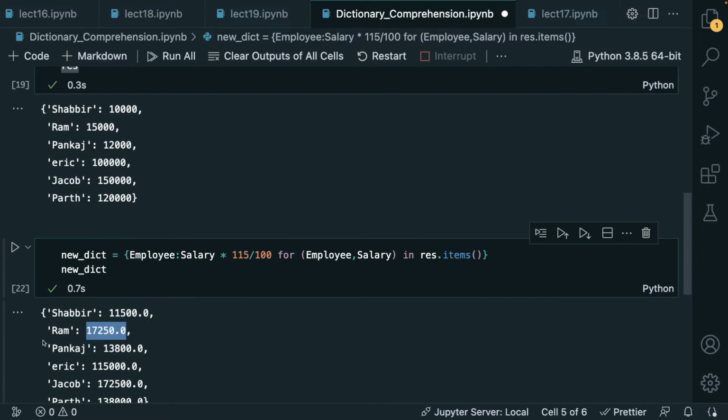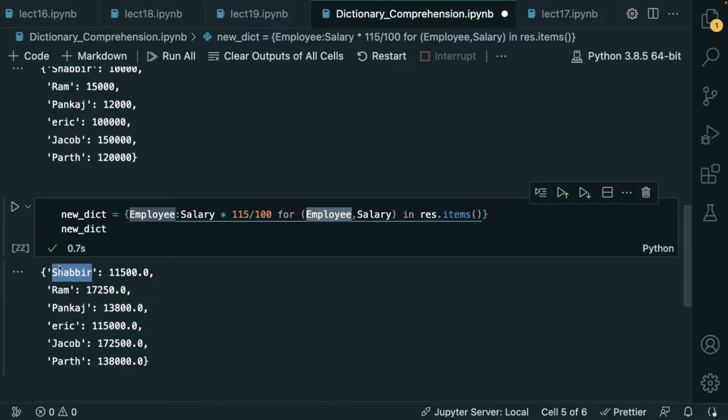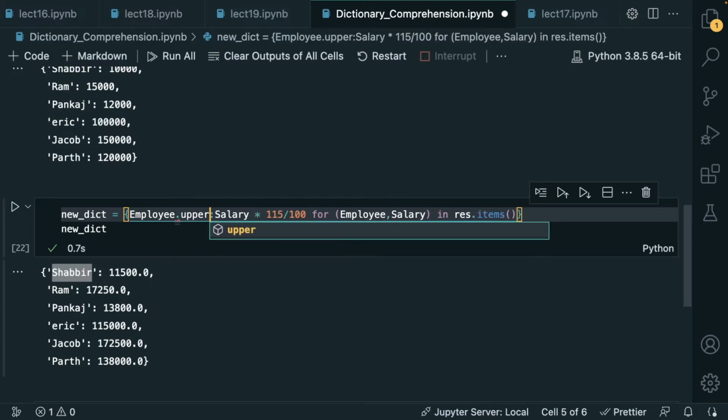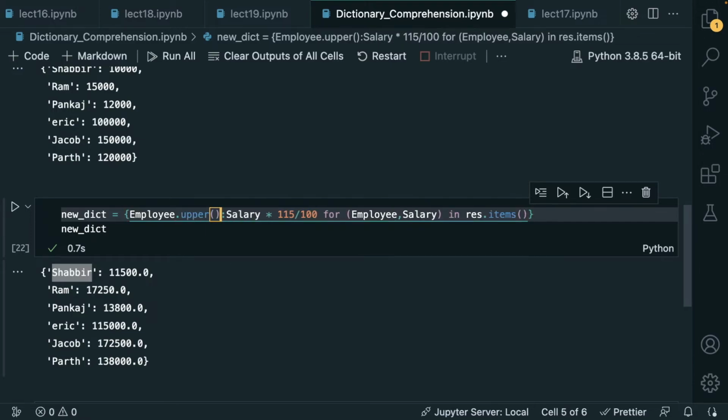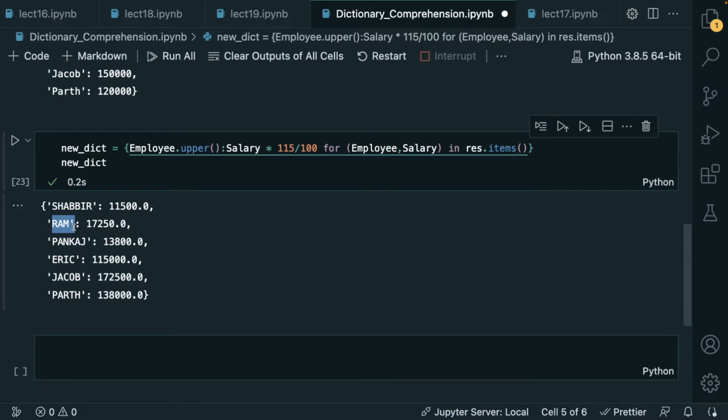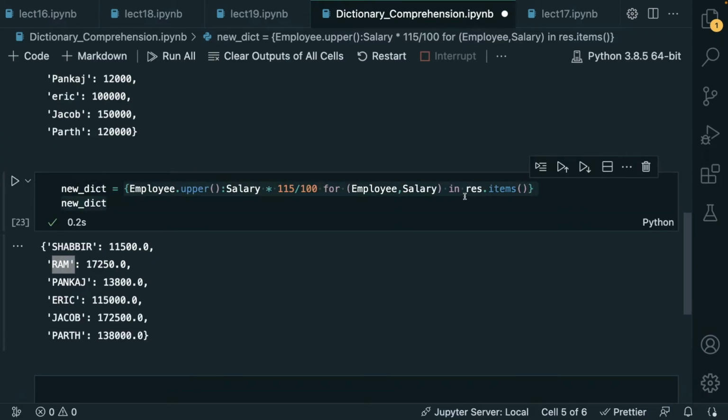If you wish to do something even with the key, you can do it here. Let's say I want to make the employee name uppercase. It's in the form of a string, right? So we can call the upper method here on every employee. You see that the key has now changed from lowercase to upper. So this is how dictionary comprehensions work.